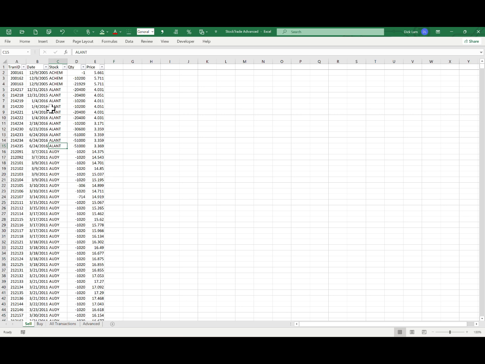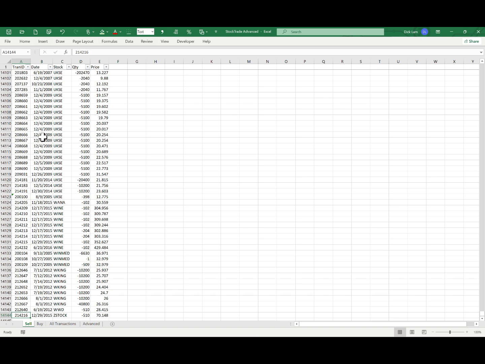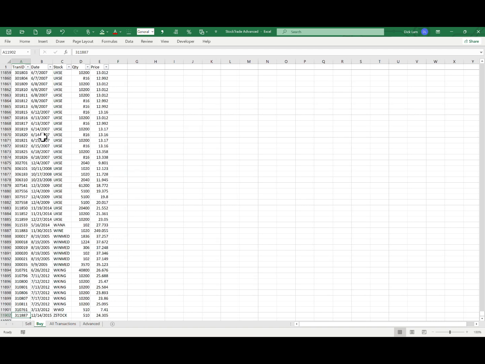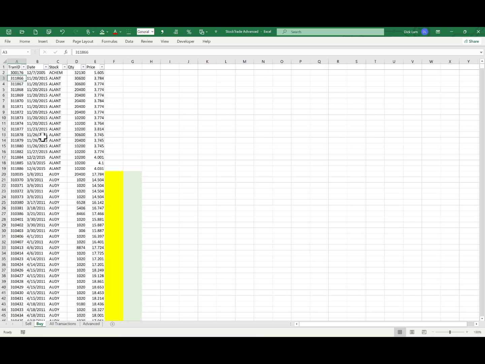Now, I have sorted the sales transaction in the order of stock and tran ID. All right, stock name first and then tran ID. And you remember it is a 14.1 million rows dataset. Okay, and then by same, it is 11.9 thousand rows. And I also sort it by stock and transaction ID.